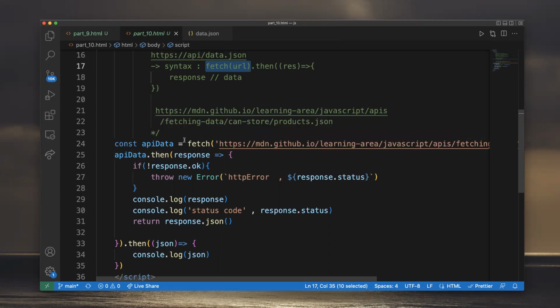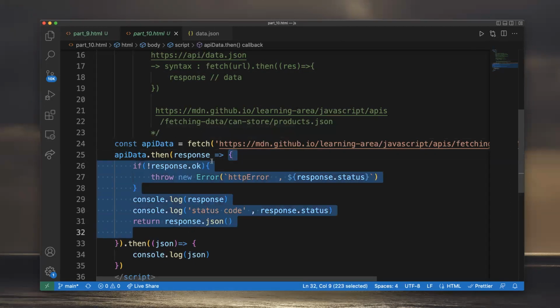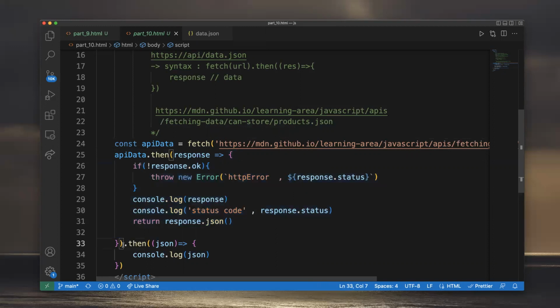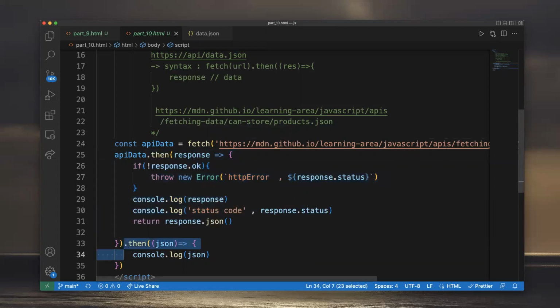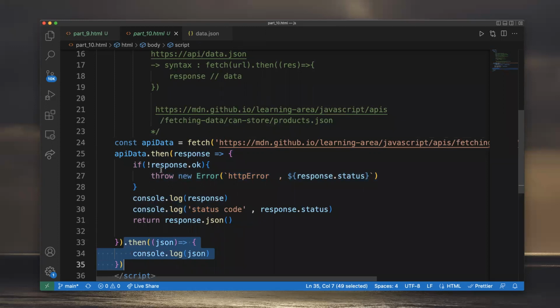So I am taking that part. Dot then response. We can give response or res or whatever it is. And this is the arrow symbol. This is an arrow function. I will tell one more time also about the arrow function. This is the general syntax we have to follow. Within this arrow function only, we can get the particular response. This then block is going to start here and it is going to end here. Again, one more then block is there. There are 2 then blocks.